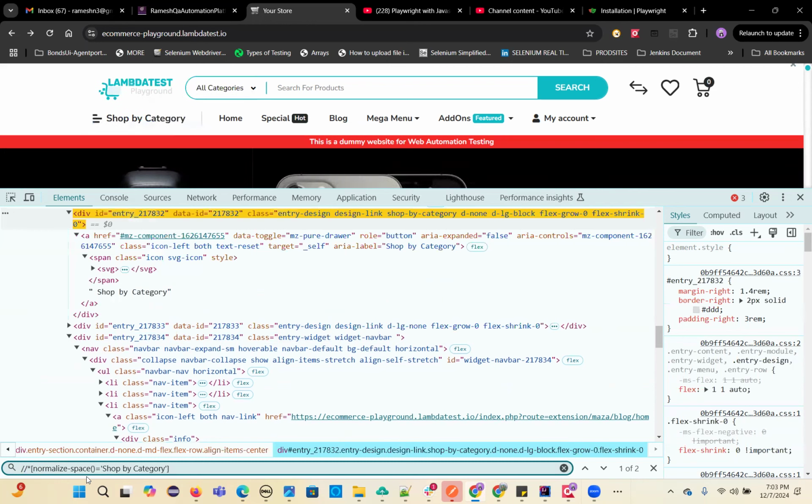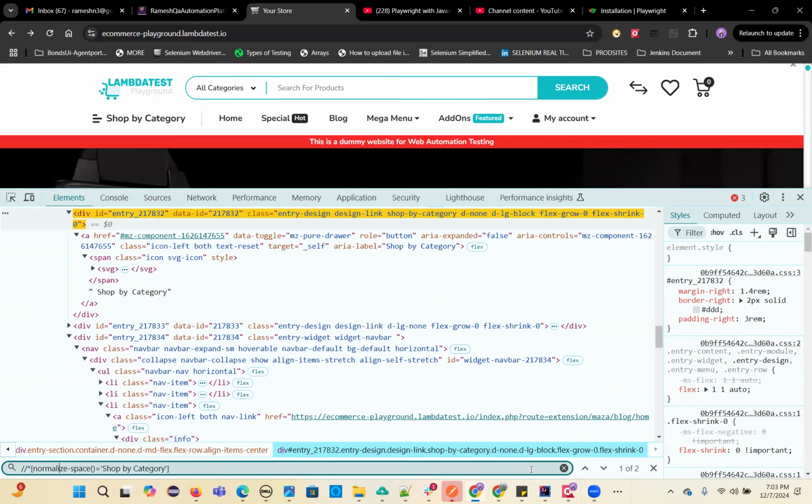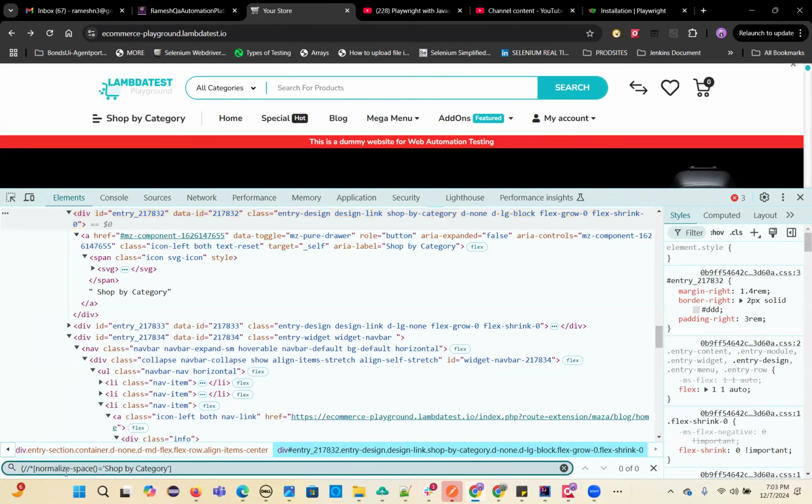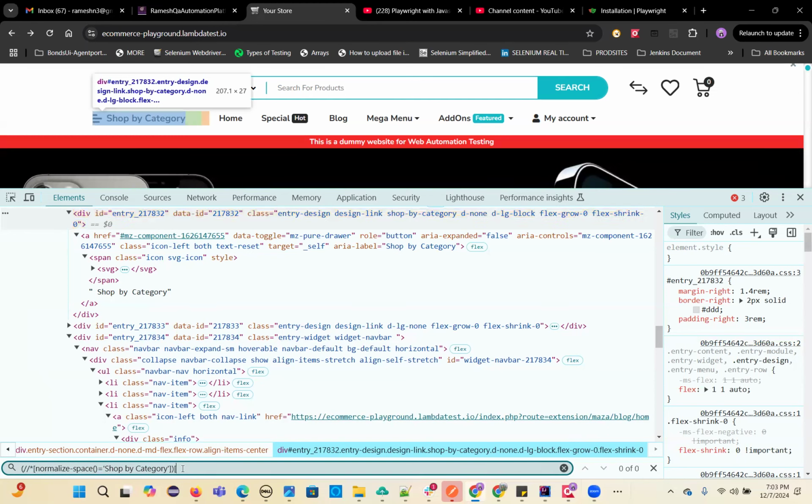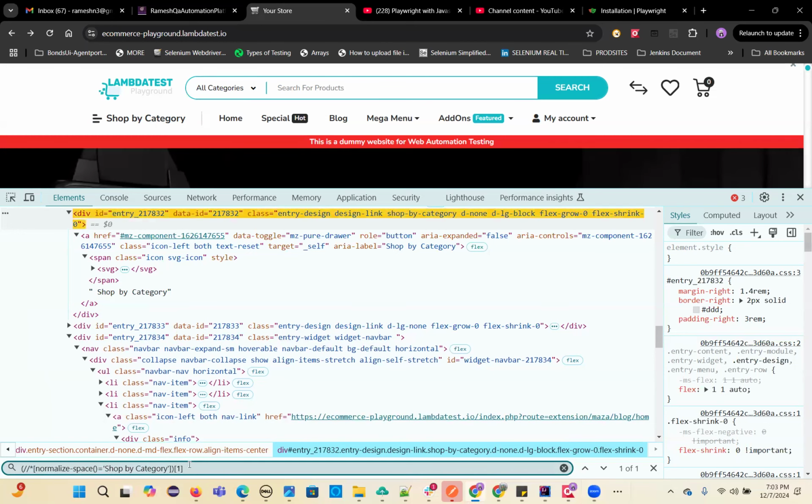So it is identifying. This is how you can identify using normalize-space. But this also has two matches. So to identify uniquely, wrap this in parentheses, and then put a square bracket index. Now it will identify the first one. This is how you can identify using normalize-space, which you can use to identify any text, or contains text.